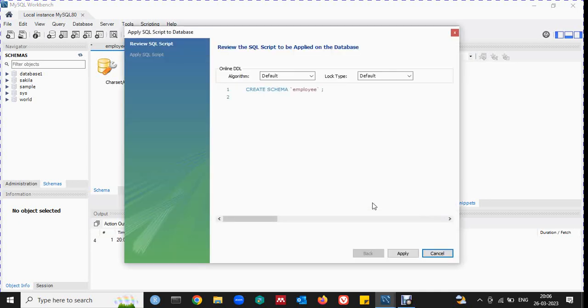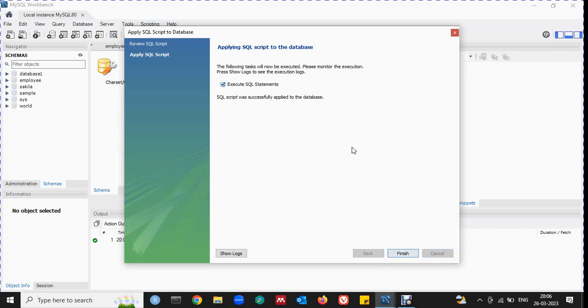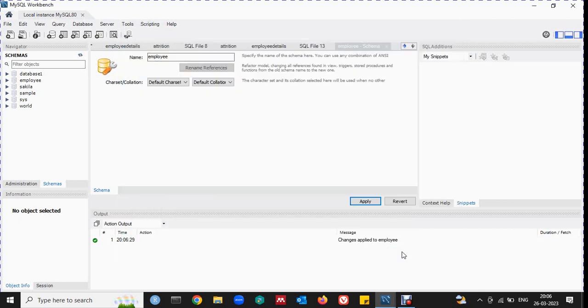Click on apply. In the background, this is the query that has been running. I can also write the same query and execute it, or go with the automatic way of creating a database. Click on apply. Once the query is applied, it shows a message that the query is successful. Click on finish. You can check in the output pane as well the changes applied to employee, so that the database is created.